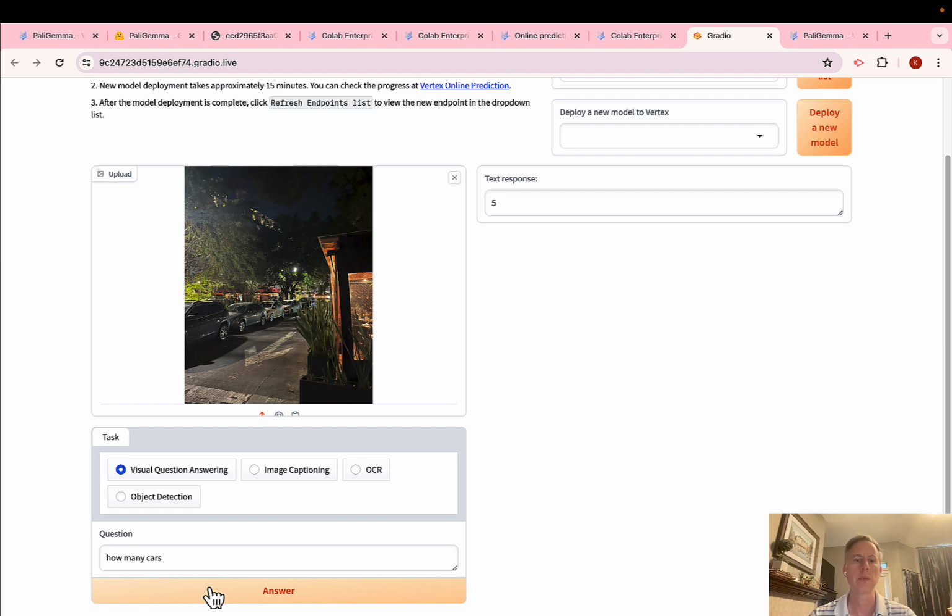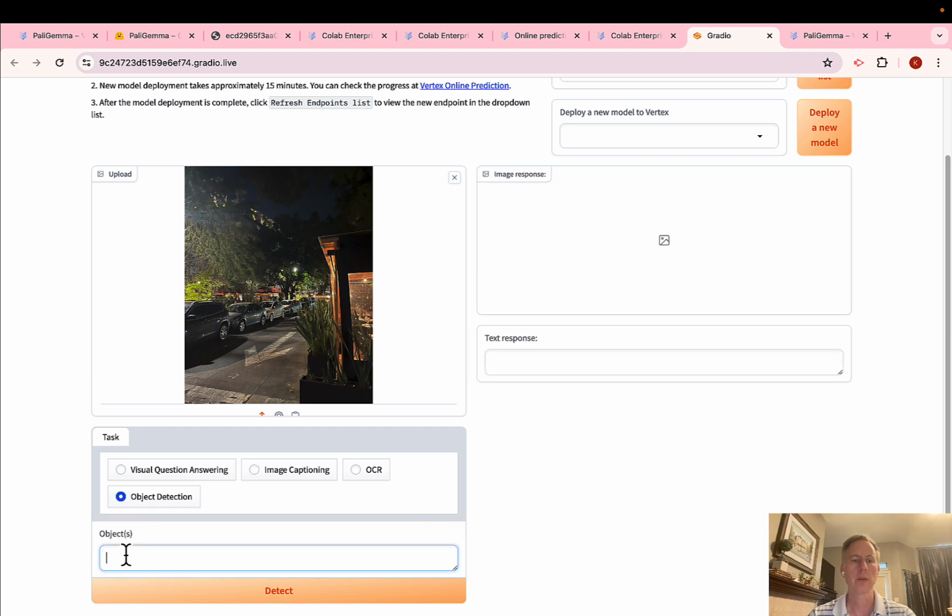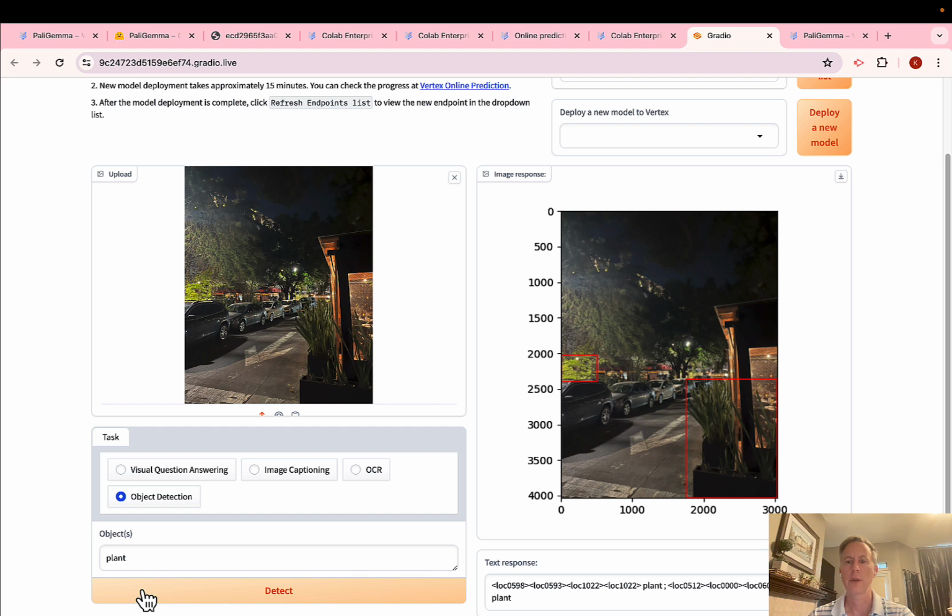Let's try something else. Let's try image captioning using English. There we go. A detailed text response explaining what's in the image. Finally, let's try one more use case, and this is my favorite one. Let's do object detection. Let's create bounding boxes around certain objects in the image. In this case, let's try finding the plants in the image. We'll create a new image, and as you can see here, it has identified the plants within the image.